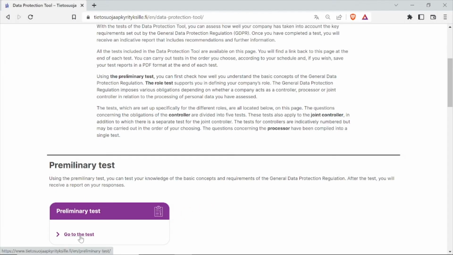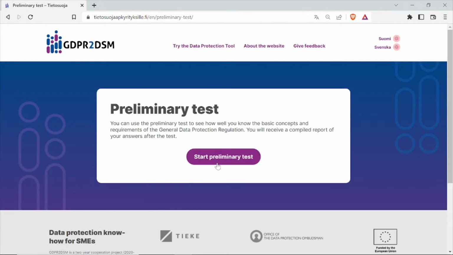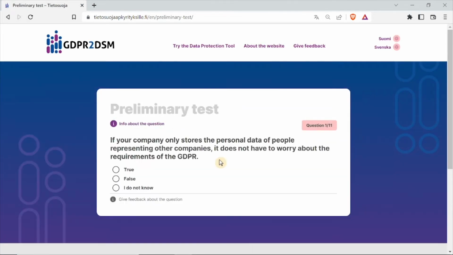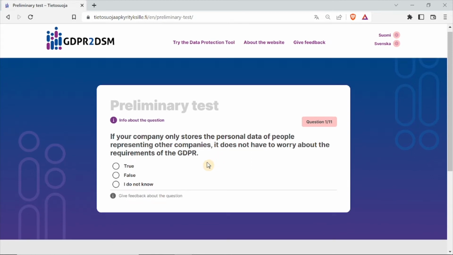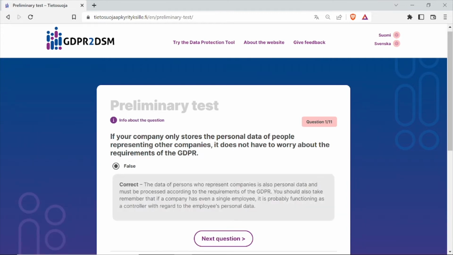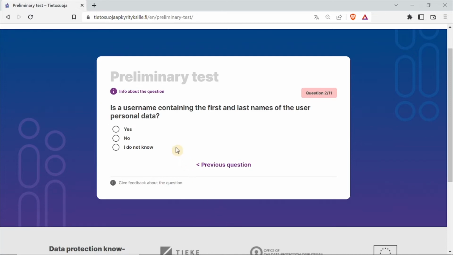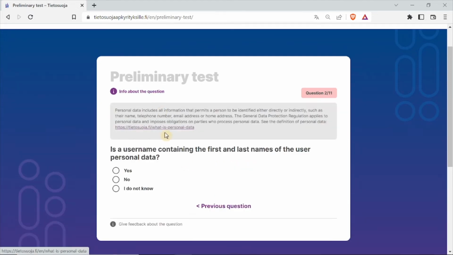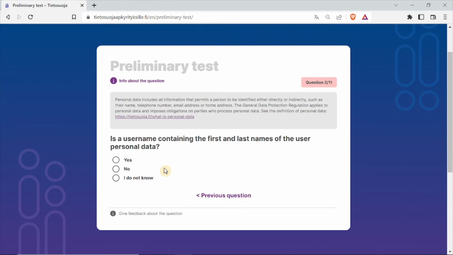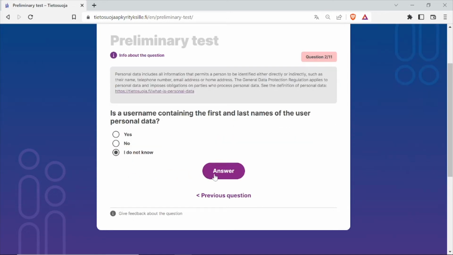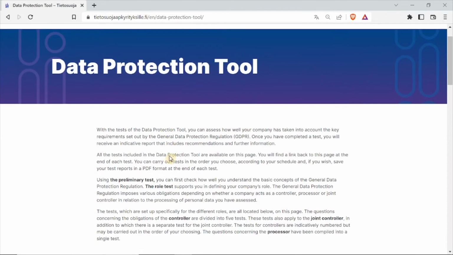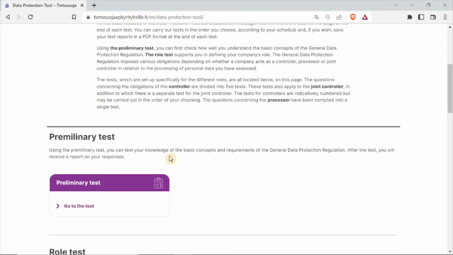All of the tests in the tool follow the same structure. They include multi-choice questions to which you can choose one or more answers depending on the question. For each question, there is also a button for more information where you can find out more about the question and the terms used. If it feels difficult to answer, you can always choose the I don't know option. Now let's take a look at what tests can be found in the tool.